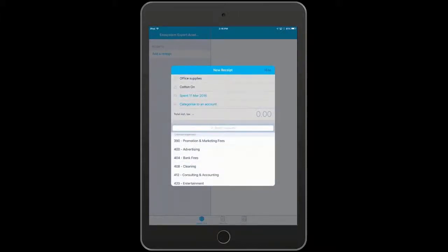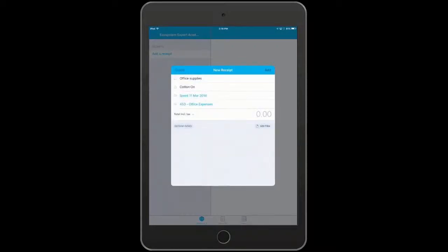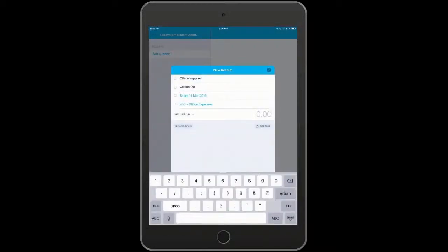It was on Friday, so I simply just tick Friday or select Friday on the calendar. And if I want to categorize it to an account, let's go and just put it in office expenses. I just simply select office expenses. How much was the amount? It was $64.95. So I enter that amount in there.